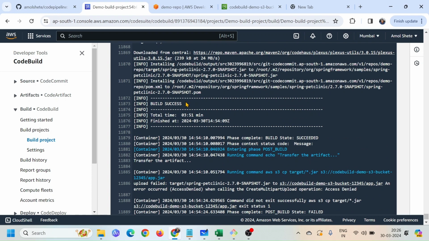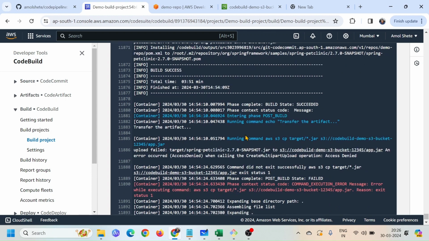Now you guys can see here that we got a build success message. But then we got the next stage, that is, the upload failed. As per our flow, if you understood, we have mentioned one build command, that is mvn clean install -DskipTests. After that we are copying the artifact to one of the S3 buckets. Here in this case we haven't provided the permission to that S3 bucket.